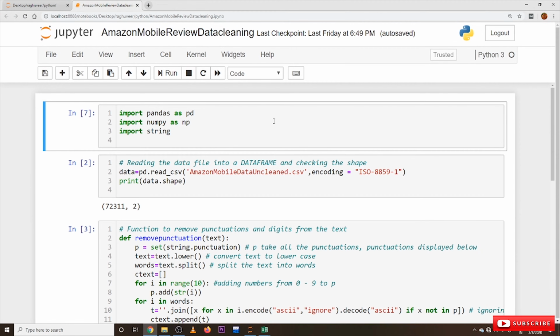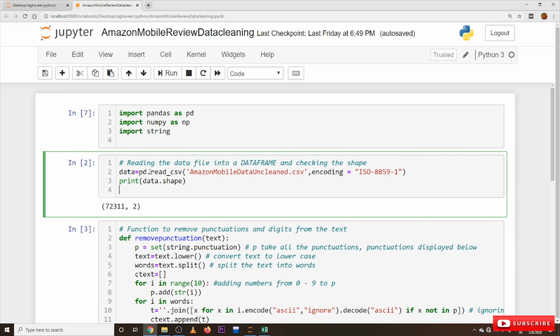This is the code which we use for data cleaning. The first block is the list of packages which we used, and the second block, check here. This is the function. read_csv is a function. Why do we use this function? That's clearly documented above in the comment section. Read this: reading the data file into a data frame and checking the shape. This is what this function does.